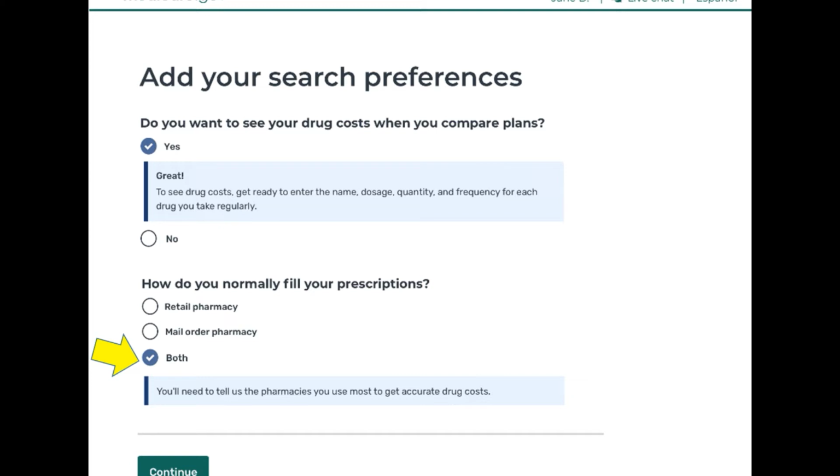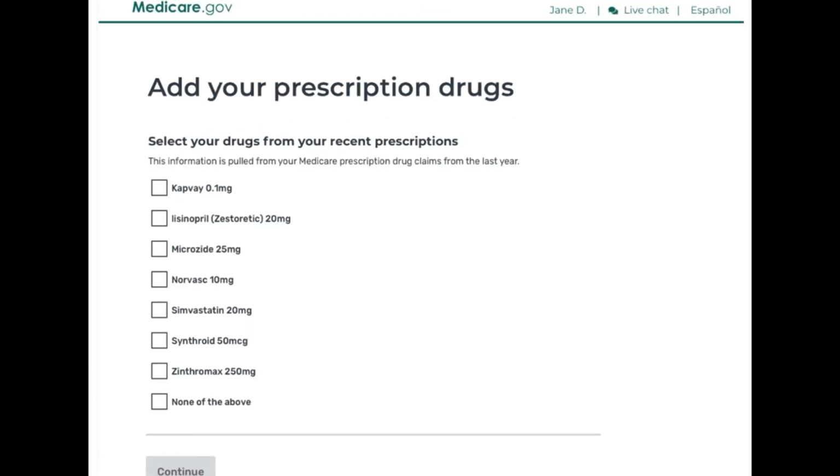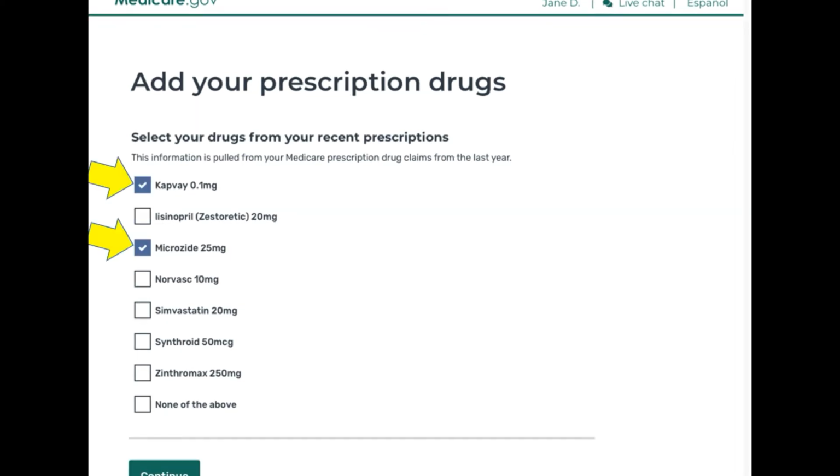I apologize, I see my slides have stuck. So this is that claims-based list of all the drugs that she's filled in the last 12 months, and she can click on the ones that she still takes. So Jane still takes Capve and Microzide, so she selects each of those. The others are drugs that she doesn't take anymore.